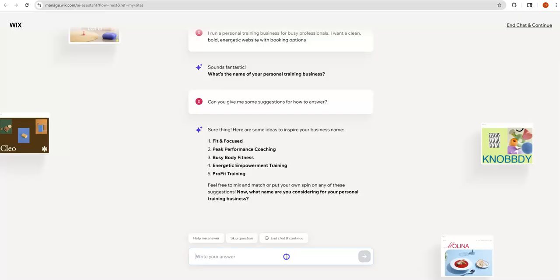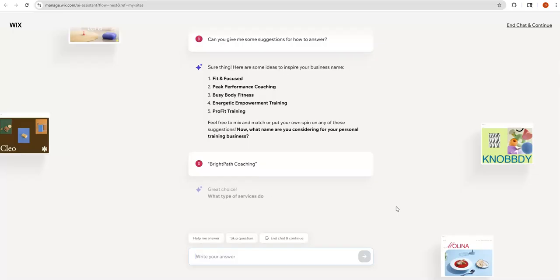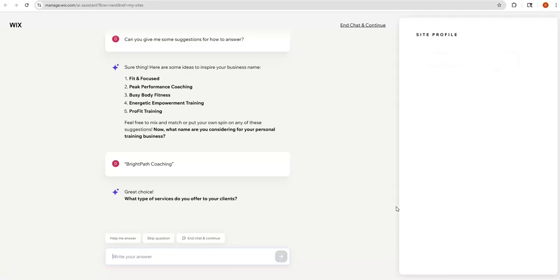In our case, we're going to go ahead and put in Bright Path Coaching for the name of our business. Keep in mind, you can always change your business name later in setup if you don't like the name you choose or if you move past this step with no business name. Once again, AI will take the information you provided and continue to form its series of questions that it wants to present to you in order to build your website. Here you go. We got site profile built, Bright Path Coaching over here on the right.